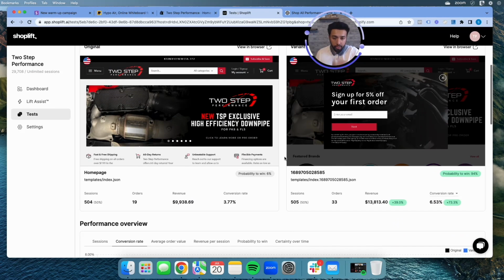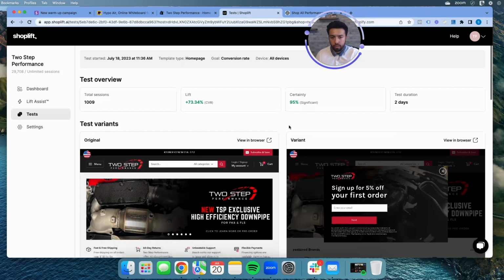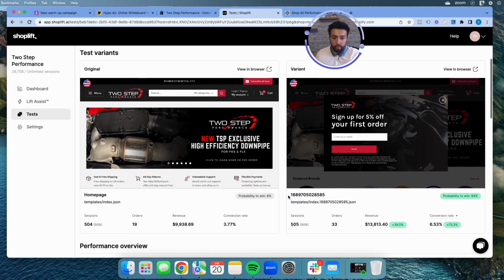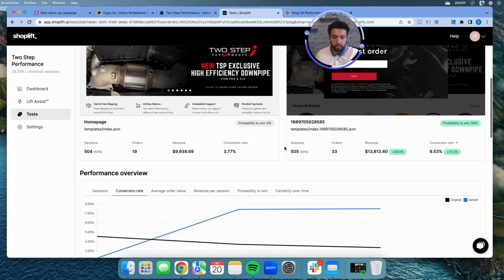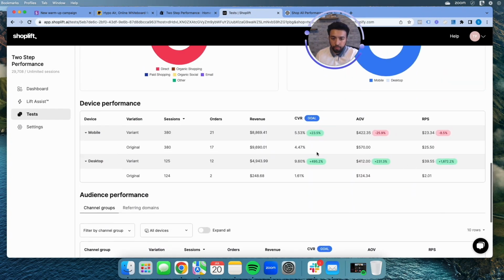And right now, it's only been running for 2 days, and the certainty is like 95%, which tells me that this is a really good test. It's actually rare to see such a high percentage in such a short time, but I guess this change really made a big impact on the conversion rate. I mean, right now it has 500 sessions each here, 3.77% conversion versus 6.5% conversion rate.